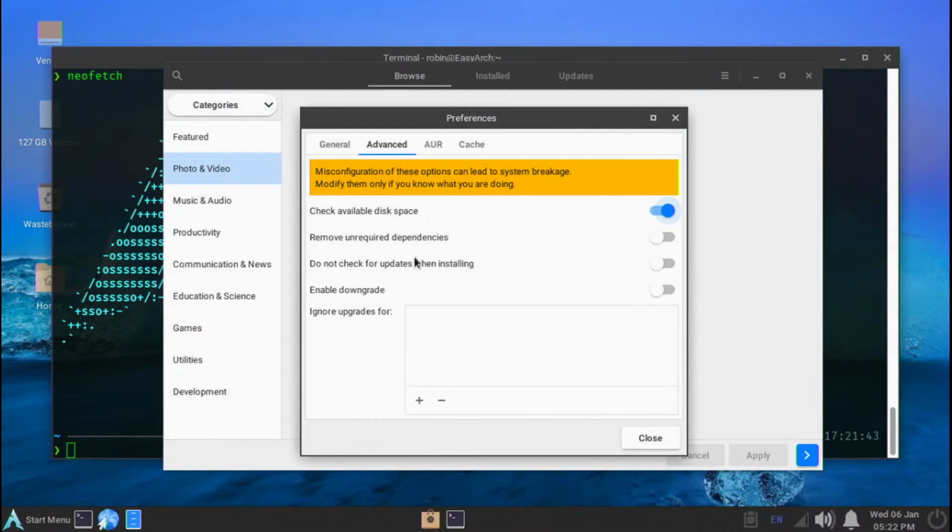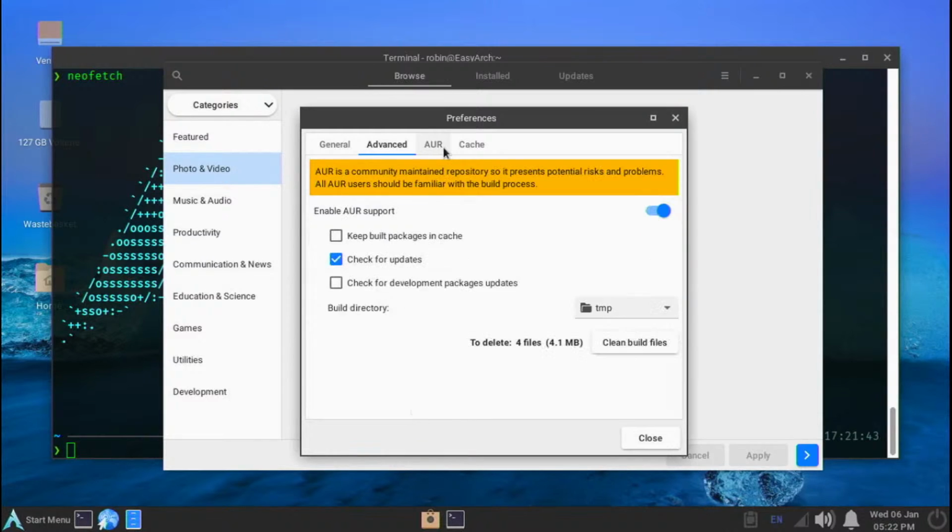Check for available disk space. Remove unrequired dependencies. I tend to turn that on. Enable downgrade if I get any issues. The Arch user repository is on, but the keep built packages in cache is disabled, and check for updates is enabled. That's fine.